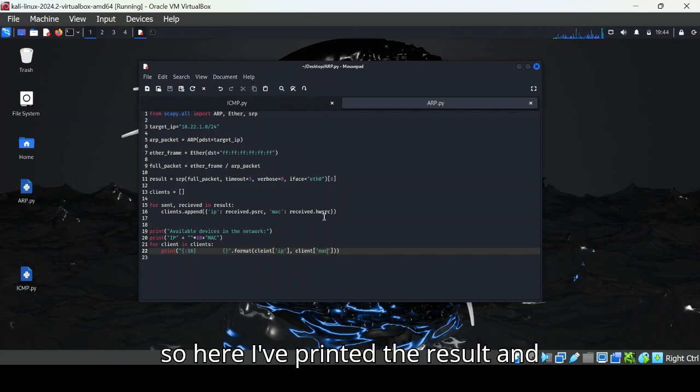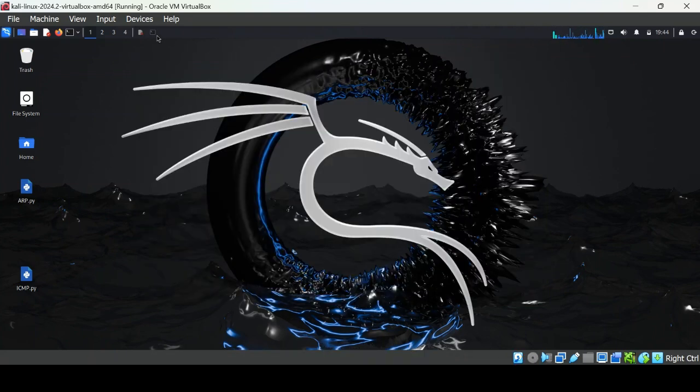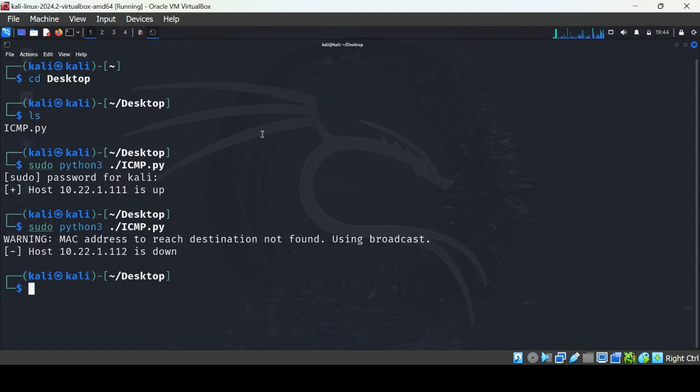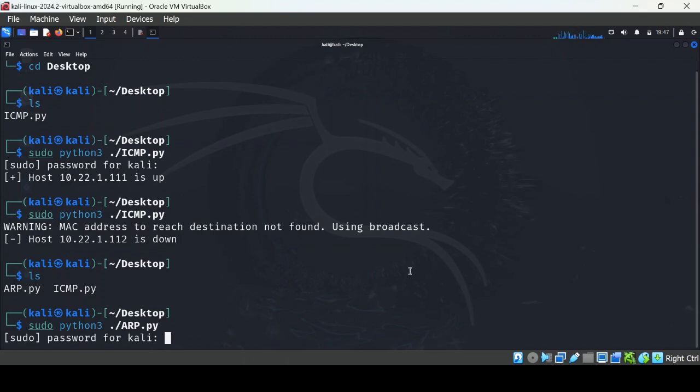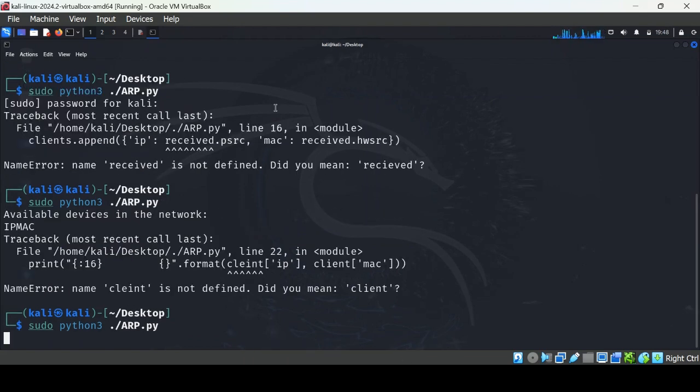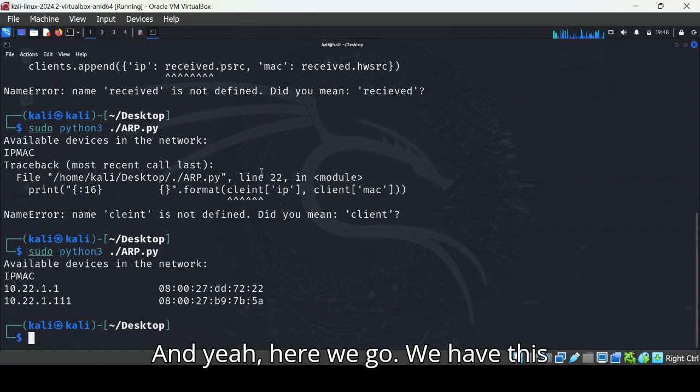So here I've printed the results, and we will now test this scanner. So we can just now run this and see the results. And yeah, here we go.